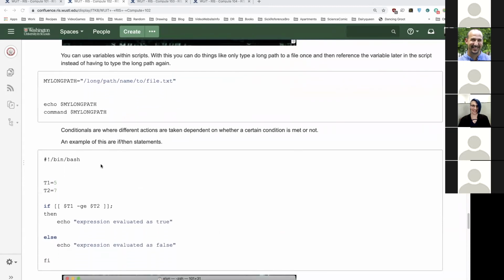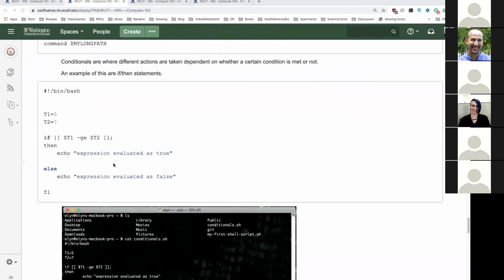Conditionals are where different actions are taken depending on whether a certain condition is met or not, and you can use these within your shell script as well. A typical conditional is an if-then statement.